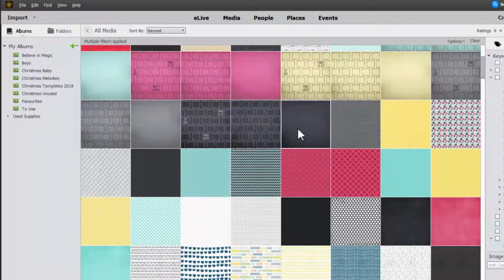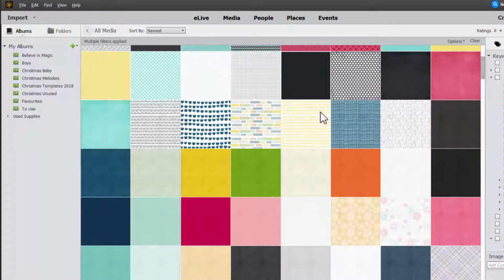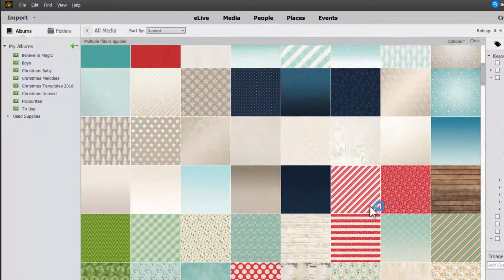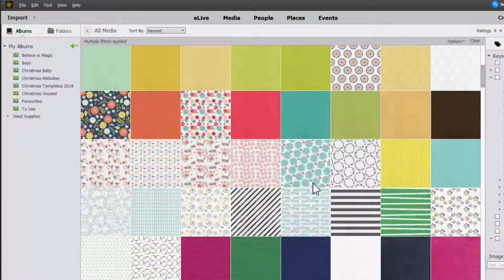So you have a couple of options when you've found all of your scrapbooking paper like this. You can just enjoy looking through it and seeing the beautiful papers, or you can actually add keyword tags or put them in albums. So I like to pull over a few favorites into my to use.